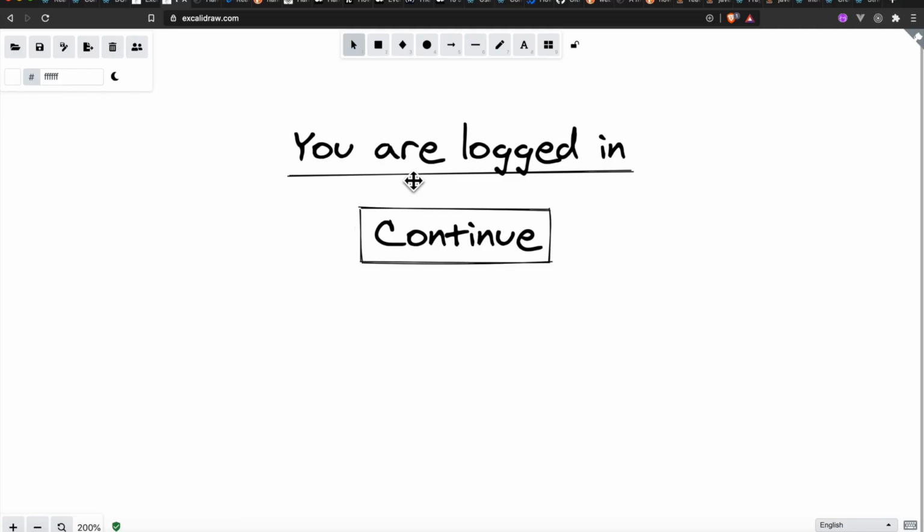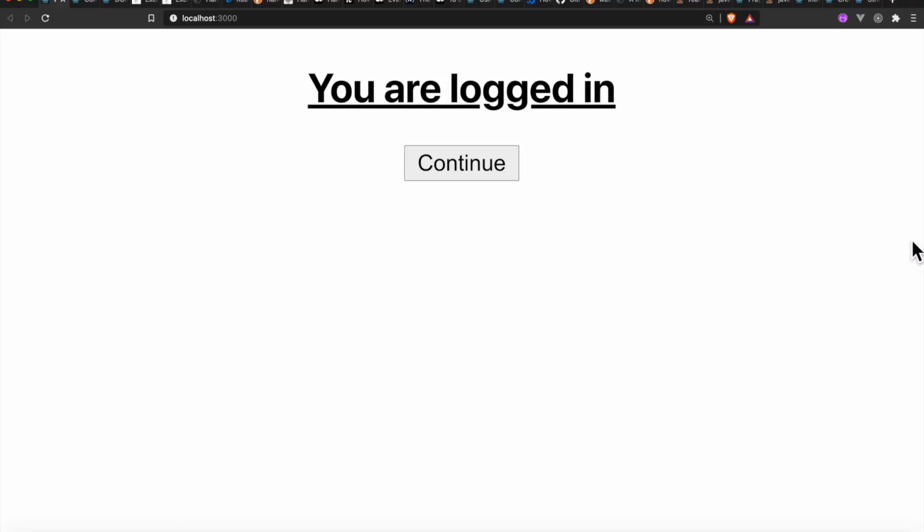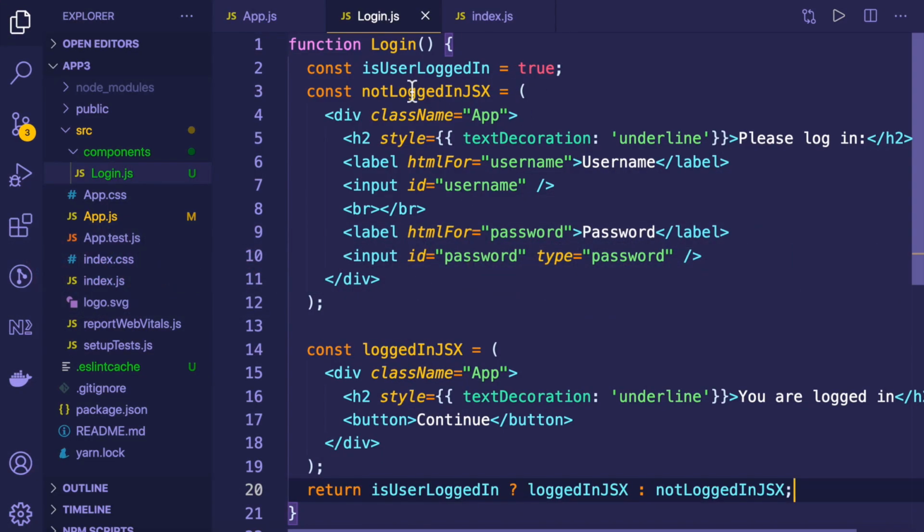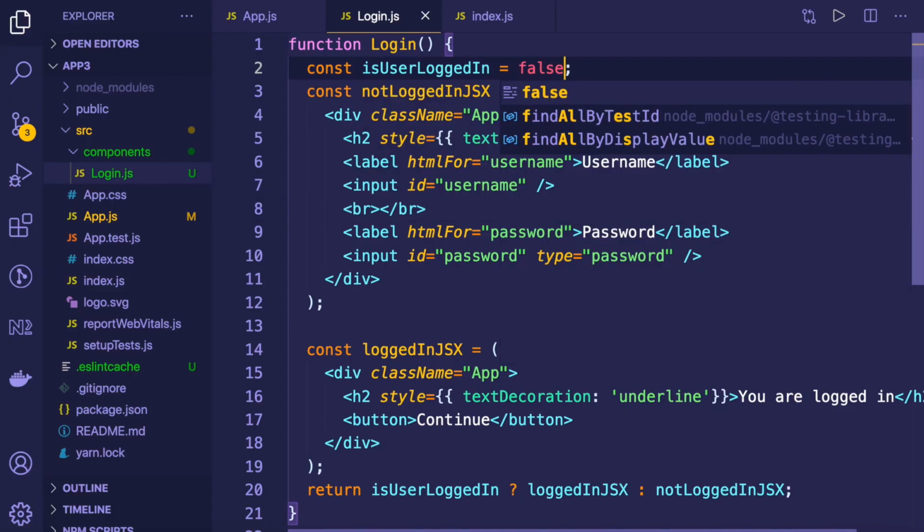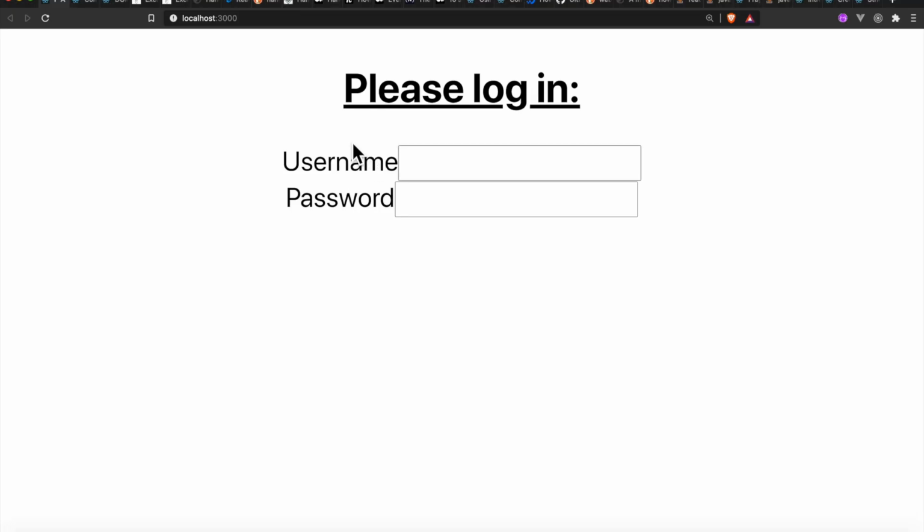We have implemented our new UI also. Let's go to the output. Let me close the browser tools, and it is showing the you are logged in heading with the continue button. This is because isUserLoggedIn is true. Let's change that to false and save it, and let's go to the output. And now it is showing the please login heading, and it's asking for the username and password.